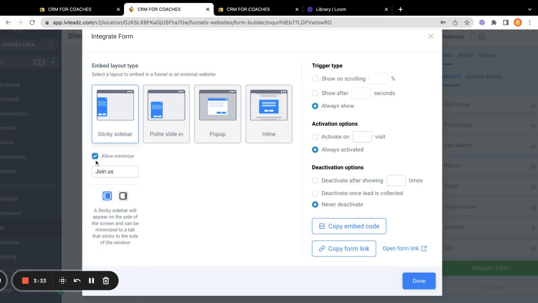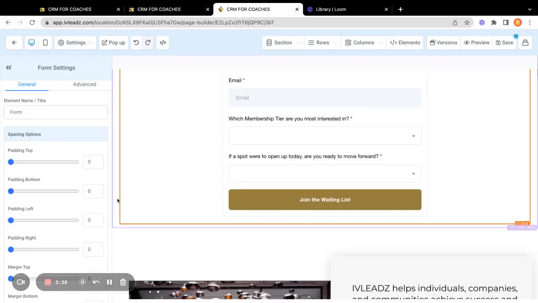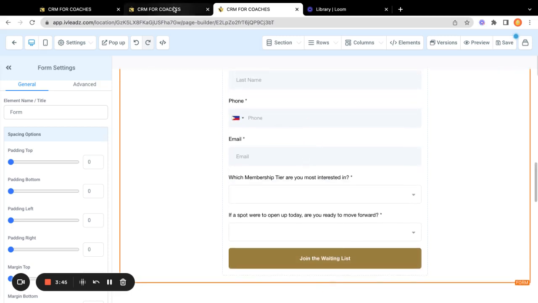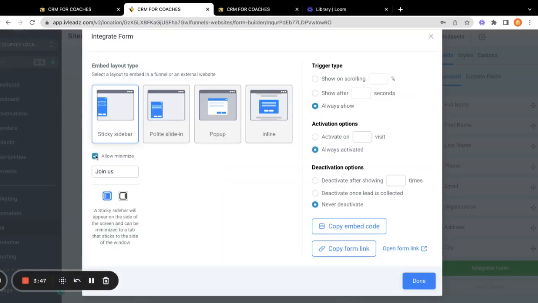And then you can also allow it to be minimized. For example, a visitor is visiting a page, and then suddenly there's a pop-up in the left hand corner which would show these questions, something like that. So that's the sticky sidebar. Now if you want to allow it to be minimized, then just click on this, and then also use a title that will make sense regarding the form. Like for example, get your dream assistant. I want this to be the title of that.